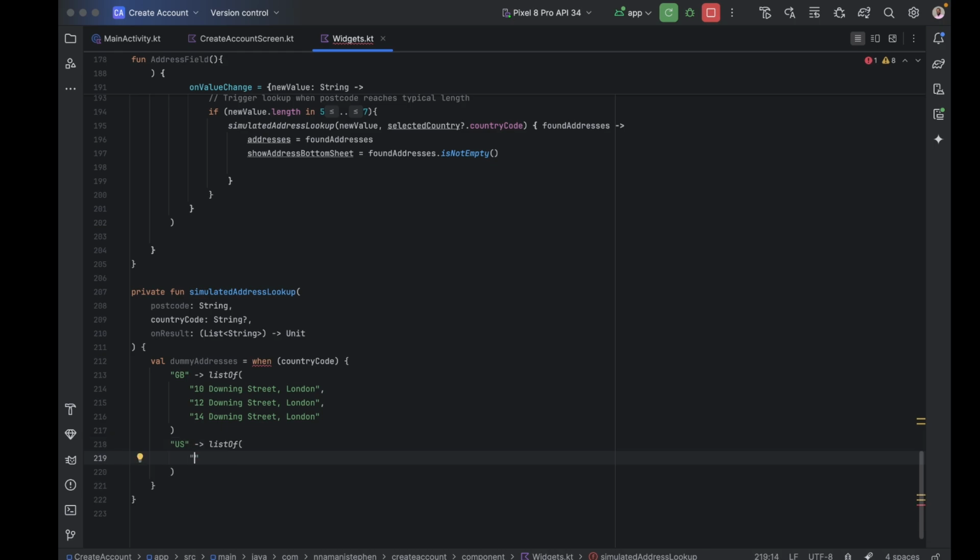So the first one is 1600 Pennsylvania Avenue, then Washington DC. That said, let's copy this again and duplicate it a couple of times, and this should be 1601, then 1602. So that's it. That's our dummy data.